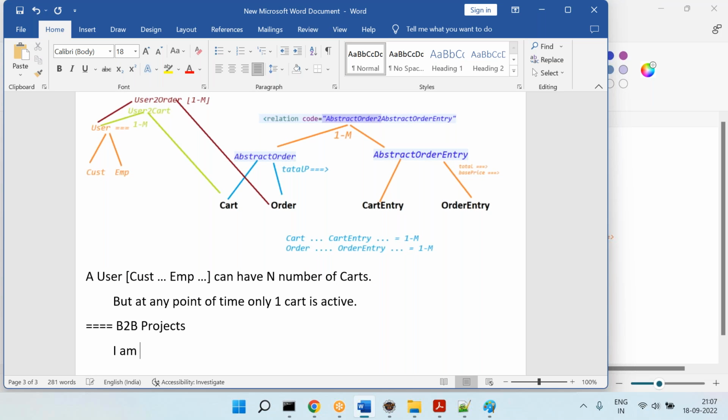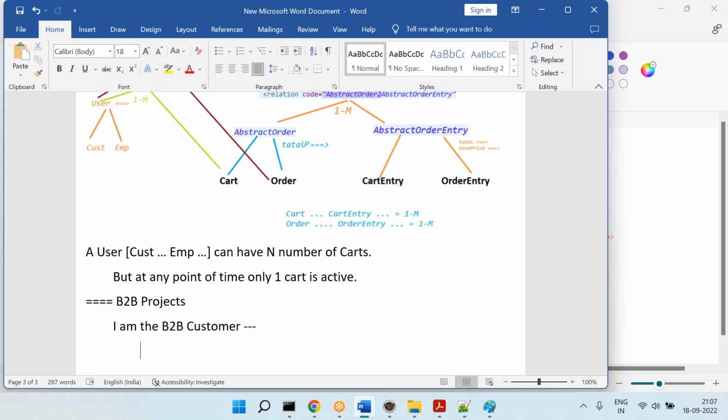So let's say I am the B2B customer. Then I will have multiple ship-tos. In simple words, instead of using technical terminology, let me put it this way: I am the B2B customer and can add items for multiple ship-tos.